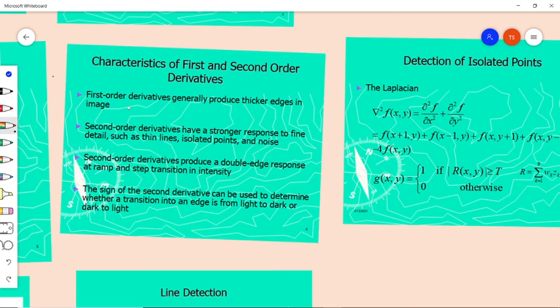So where do we use first order derivative and where do we use second order derivative, what are the applications? First order derivative generally produces thicker edges in an image. So whenever we want to segment, extract thicker edges, whenever we want to produce thicker edges in an image, you can apply first order derivative.